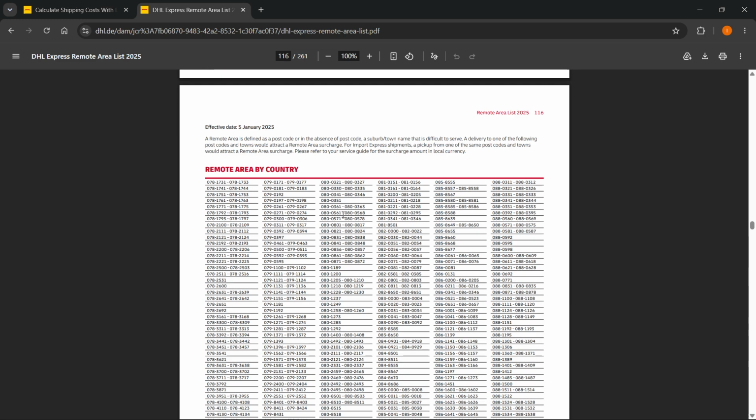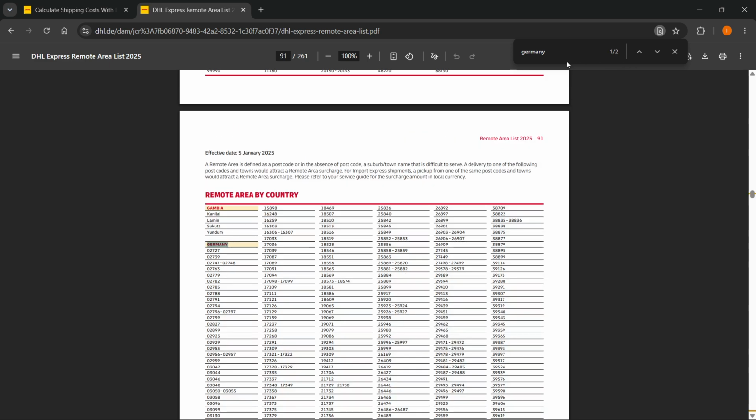So to do this, the easiest way is to press Ctrl F on your keyboard, and as you can see up top, it's going to pop up this search box. In here, you want to just type in your country name. So for example, if I go and type in Germany like this, I'm going to wait for a second. There we go. And as you can see, it's going to take me to Germany. I can also click on this arrow, which is going to do the same thing.